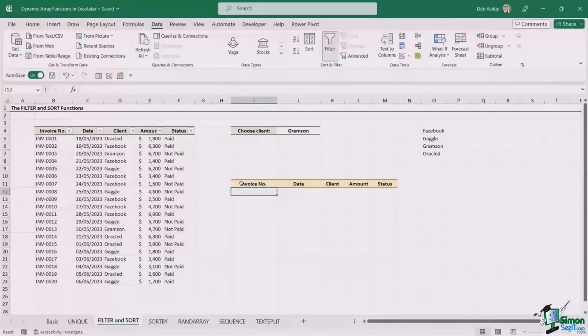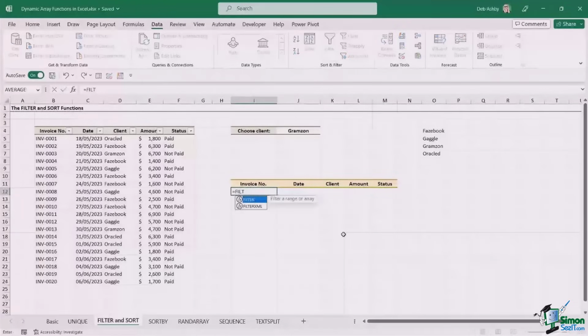Now, it's worth noting here that I'm going to be returning all of the columns from this table. So I want to return invoice number, date, client, amount, and status. You don't have to return all of the columns. It might be that you only want to return the invoice number, the date, and the client. That's absolutely fine, and I'll show you where you specify this. So if we type in filter, first of all, the first argument is the array. So this is where you specify what columns you want to return. So I want to return everything, so I'm going to select everything. But if you only wanted to return 3 of the columns, you would just need to select 3 of them, okay? So you specify your array.